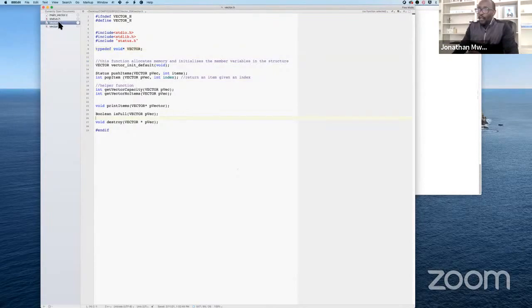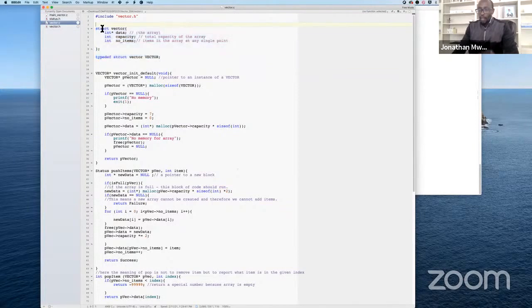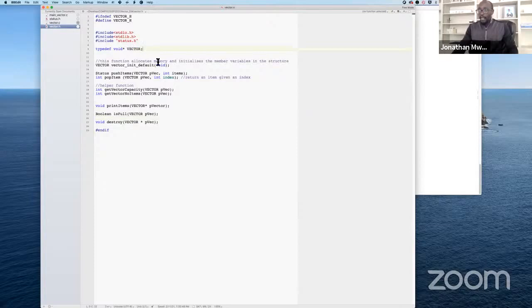Now, when we go to our .c file, this is where the true implementation is. I'm going to say that this is the known data type, because the other one is an unknown data type.